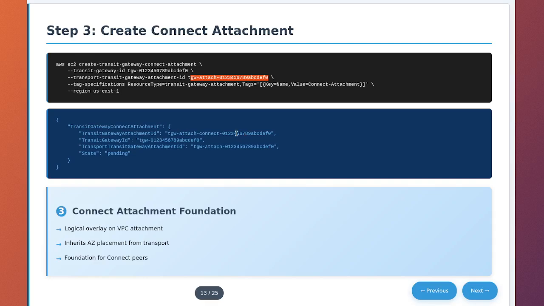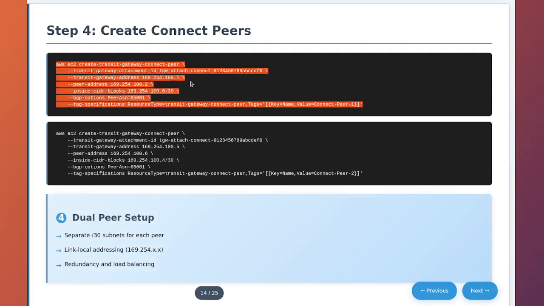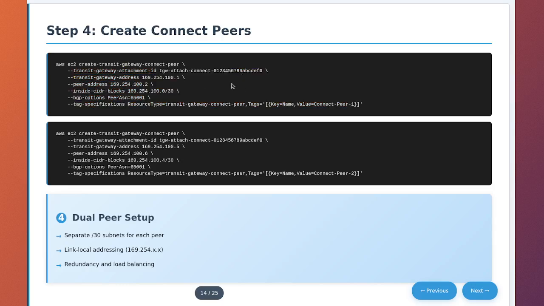Once this attachment is created and shows as available, you can start creating Connect peers that will establish the actual GRE tunnels. Step 4. Create Connect peers. Connect peers are the point where the actual GRE tunnels and BGP sessions are created. Each peer requires a unique /30 subnet from the 169.254.0.0/16 range.